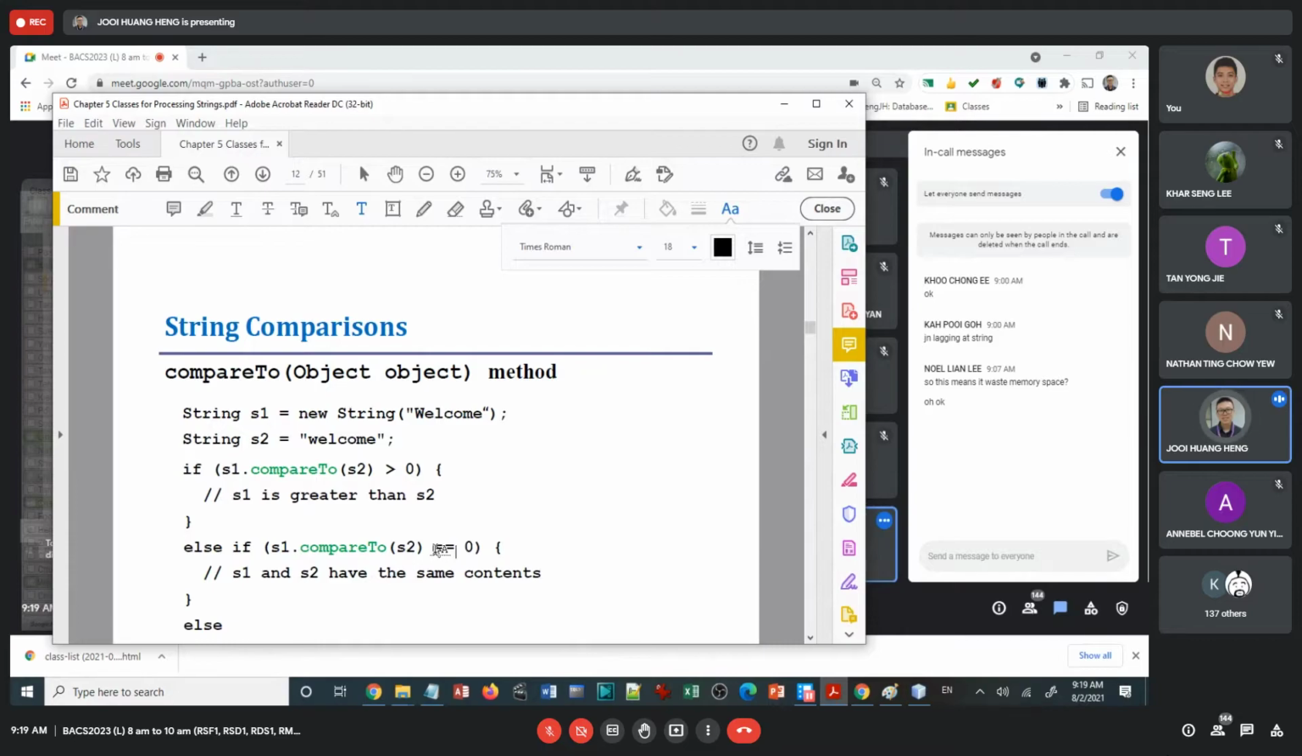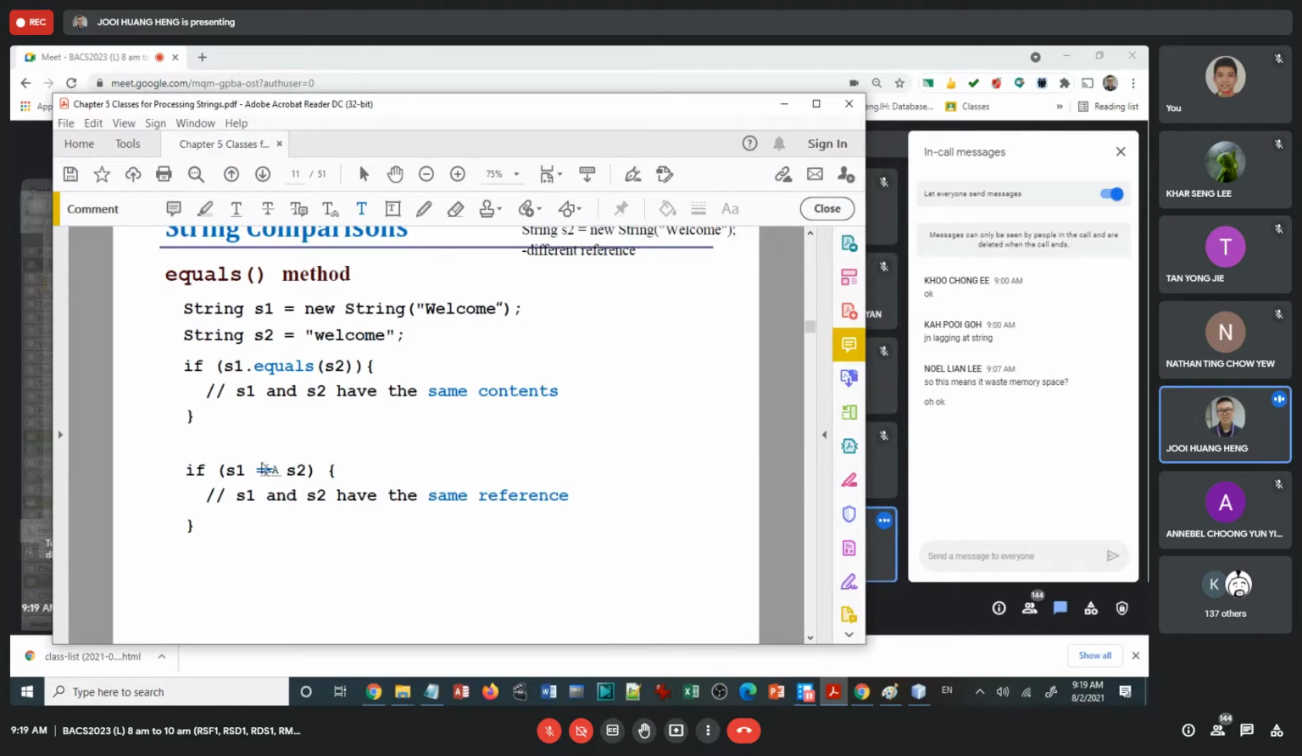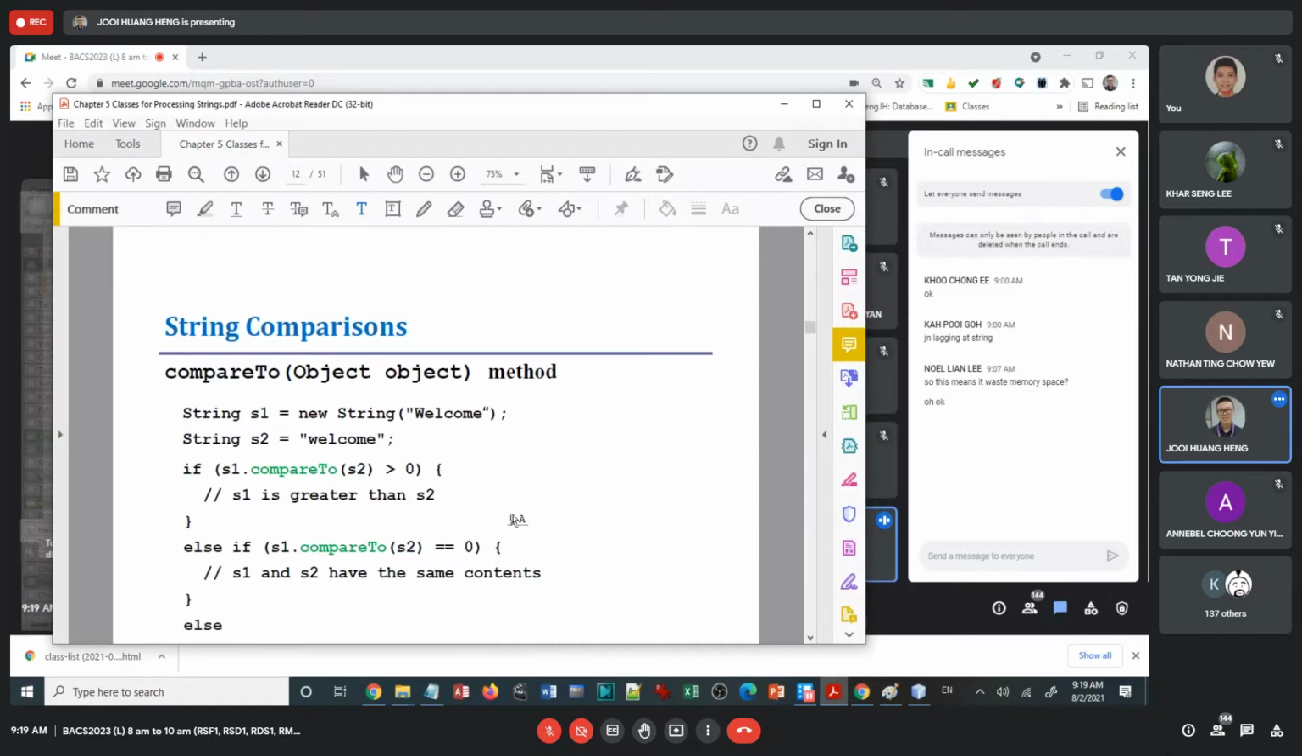Okay, remember, compare the address. The equal sign also compares the address. This one only compares the content, but this one compares the address as well, the reference. So use the equal sign wisely. This is what is happening here, just to tell you the difference between the two.